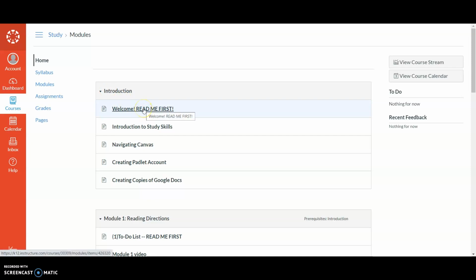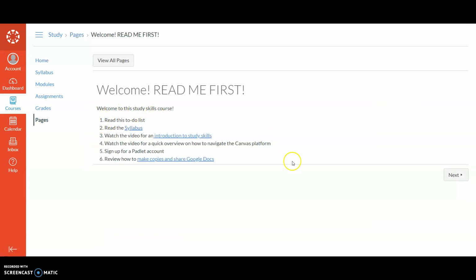Obviously, everything that says read me first, we'll read that first. So we have this first module, that's introduction. We do read me first. Okay, it's going to give us a to-do of what we need to accomplish and finish in this first module.